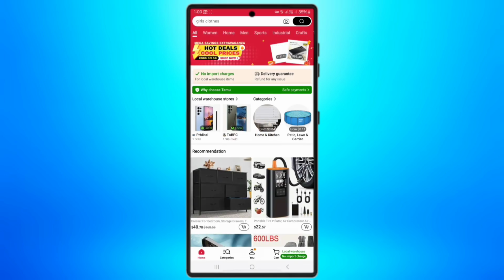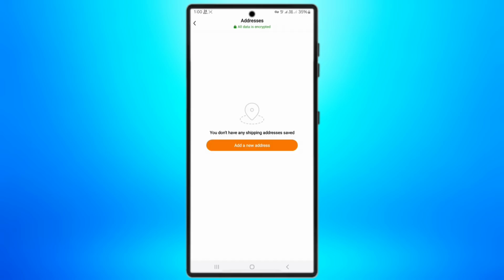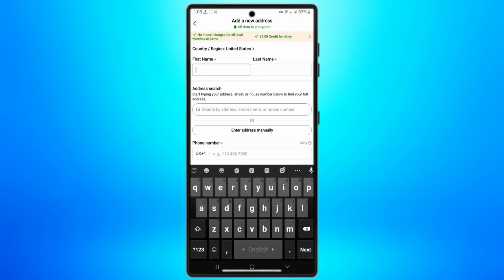Next, tap on the You tab or your profile icon in the bottom. Now tap on address. Then tap on add a new address. Now enter your first name and last name.